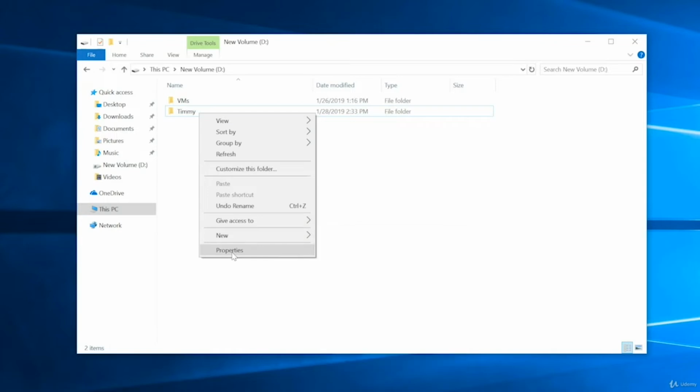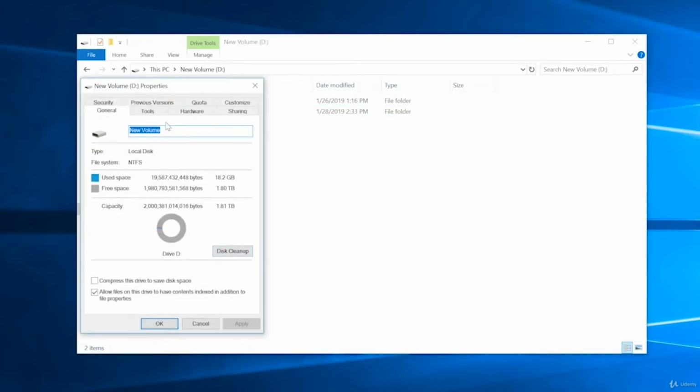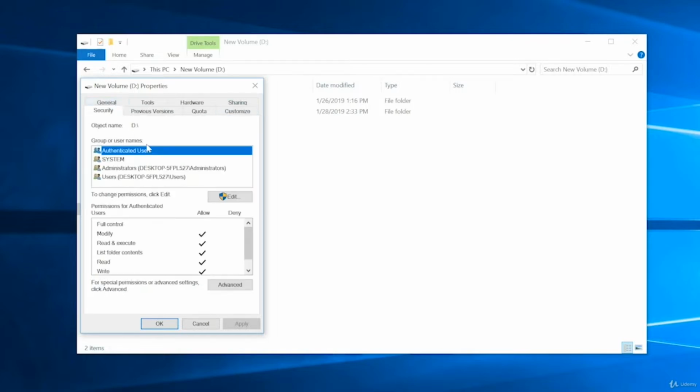So what I want to start off is let's take a look at the properties right now. And what we're going to take a look at isn't sharing, don't go over here, go over to security. Right now, these are the default NTFS permissions for this particular folder. So as you can see, by default, all users get read and execute, list folder contents, and read. So let's go ahead and discuss each of these NTFS permissions.